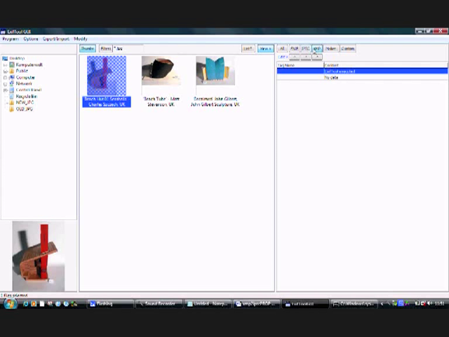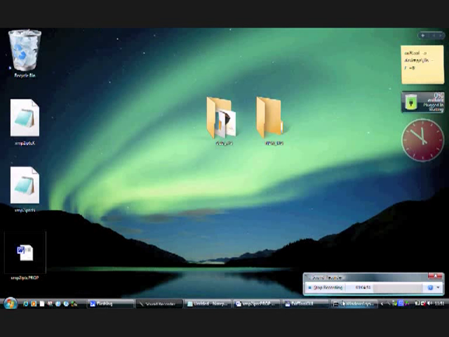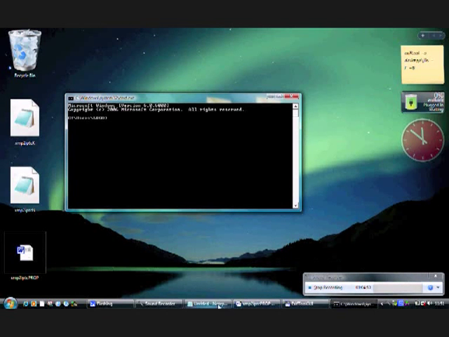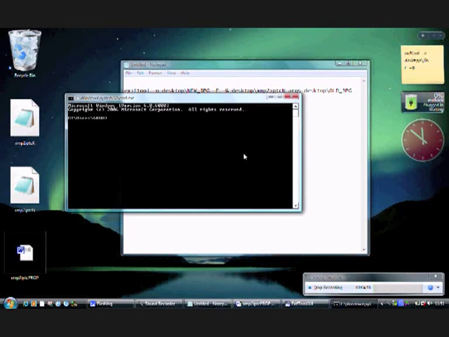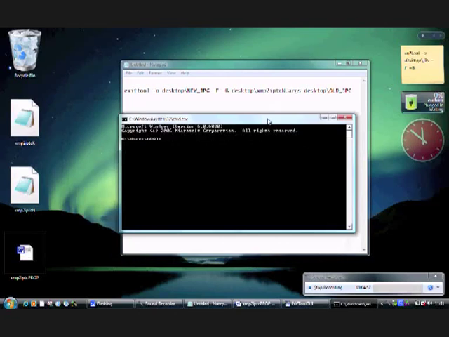If you go to XMP, it's got all the data, okay? So that's just to prove that I'm doing it as I say I am. Okay, so now you need to type in the command to make it do what you want.